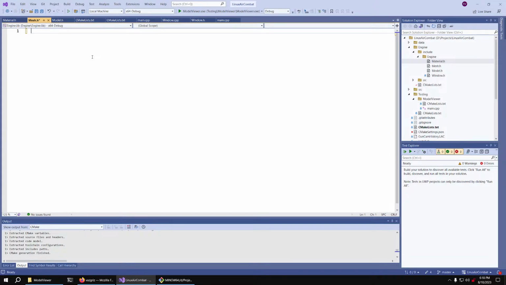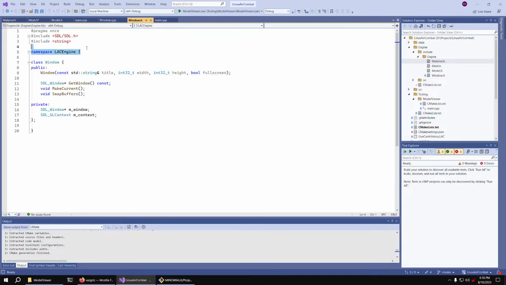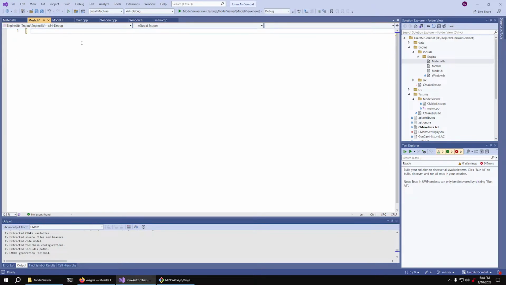Oh, you know what I actually need to add as well is an OpenGL loader. Whatever. Let's just continue with defining the headers for these classes right now. We're using the namespace LAC engine. I guess we can call this the LACE engine. It's a nice little acronym. And we're just going to define some simple classes for right now.